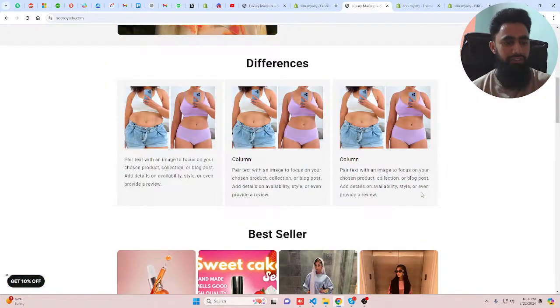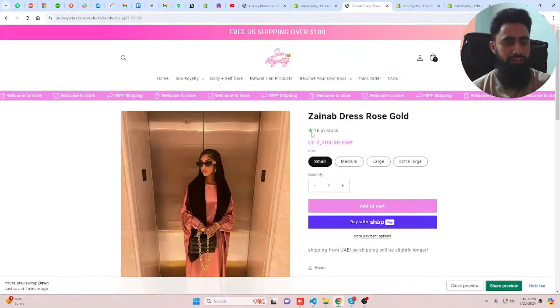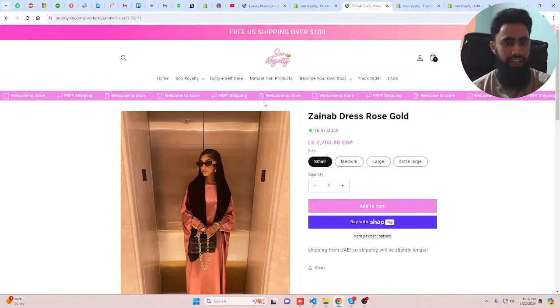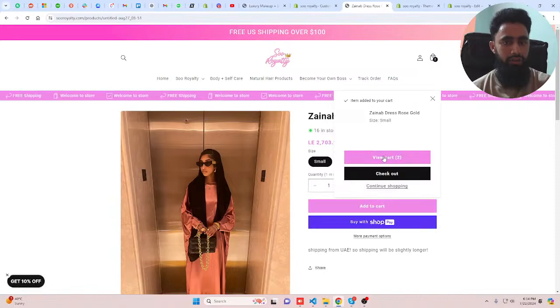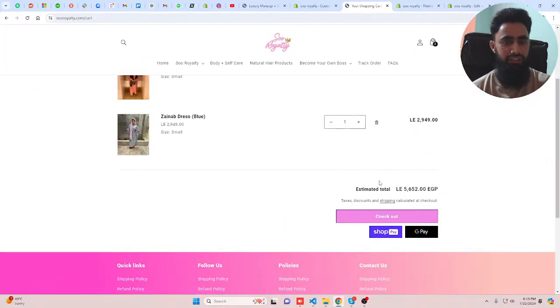And if we are coming to any of the product pages, we can see that we have stock related information, we have the title better than before, and the add to cart button. And if we are also interested to click on add to cart, here you can see that we have view cart. Click on view cart, and here we go. Now you can see that we have a checkout button and everything.